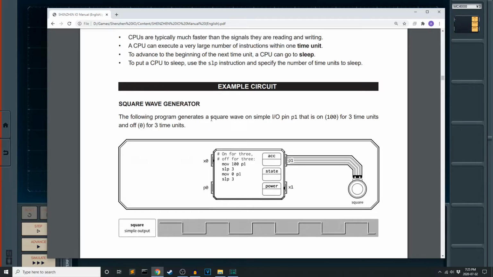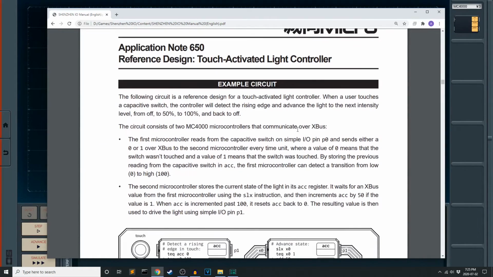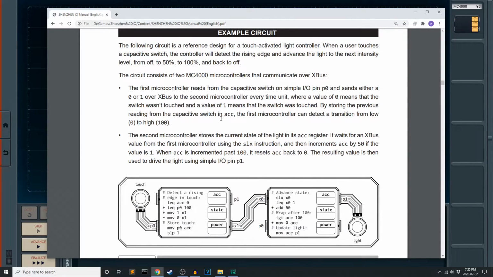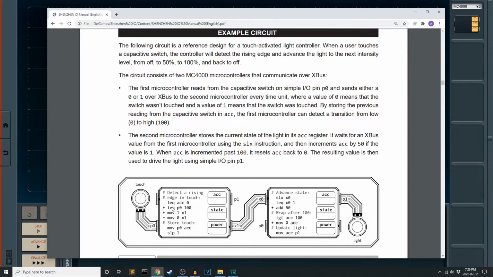Now hold on, wait, okay. IO pin P1. Then what's an X pin? I want to know. Touch activated live controller. Well, okay, so P0, X1, X0. So what's the X? Detect the rising edge and advance the light to the next intensity level from off to 50% to 100% and back to off. Oh boy.